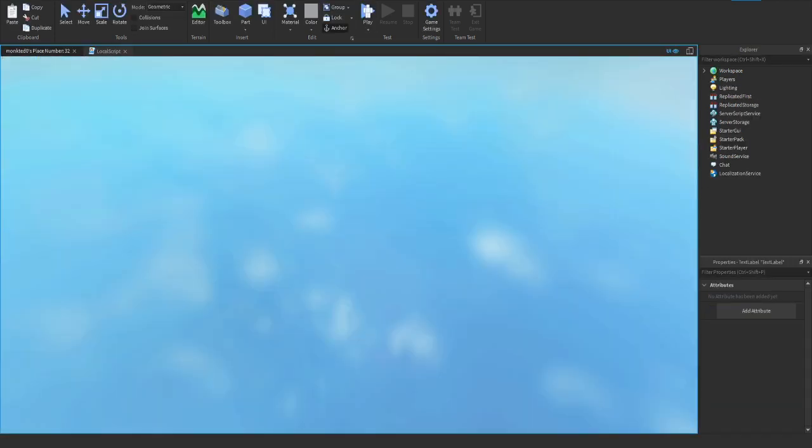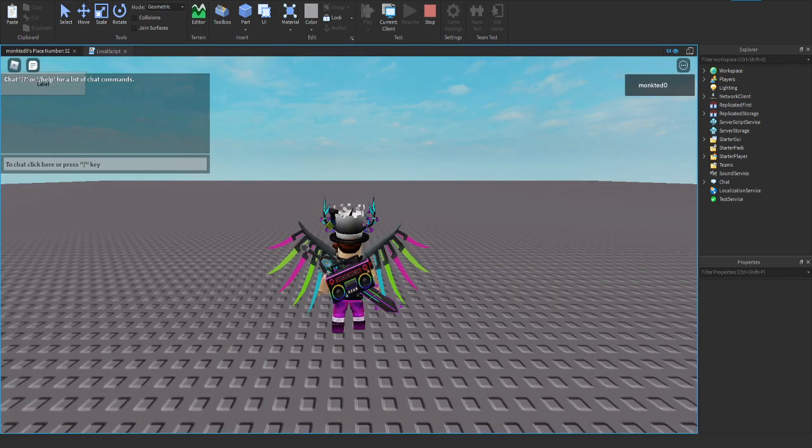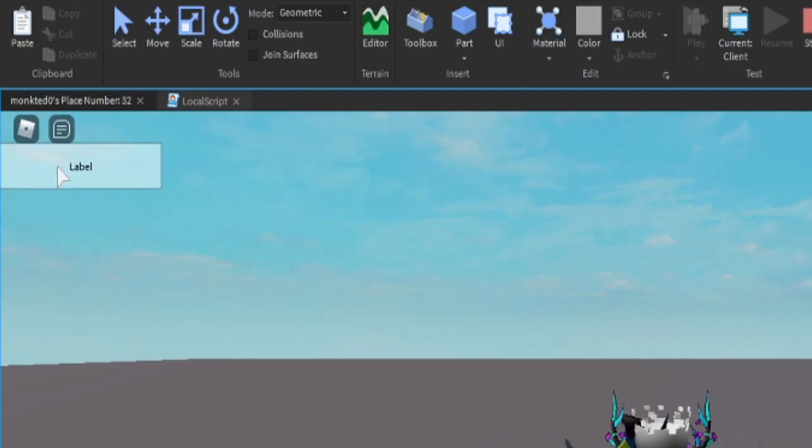So basically what a script does is it changes the properties of whatever you're going to change. So that's basically what a script does. And you guys can see the transparency is set to 0.5.